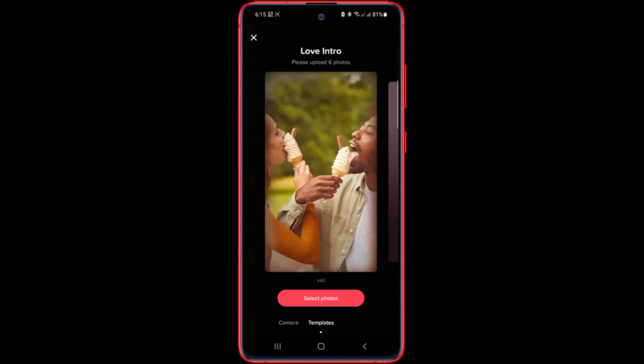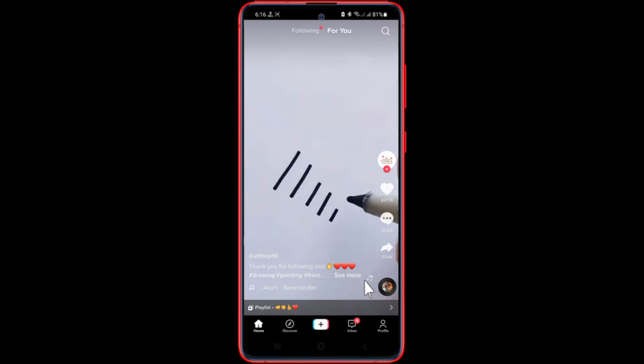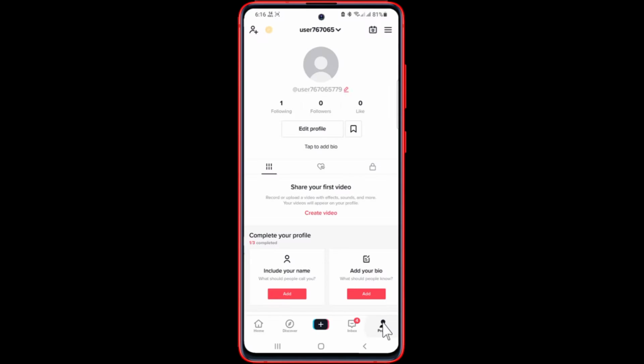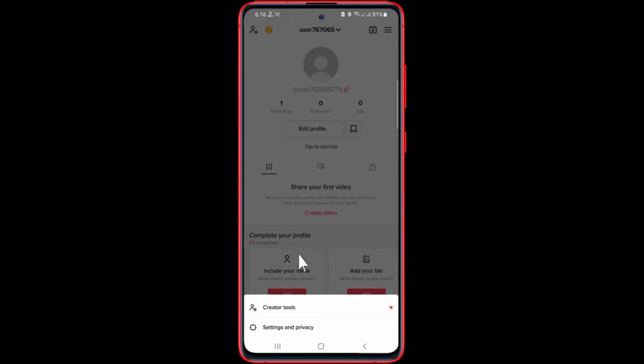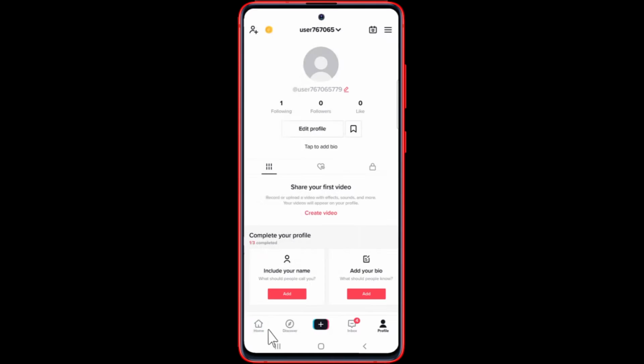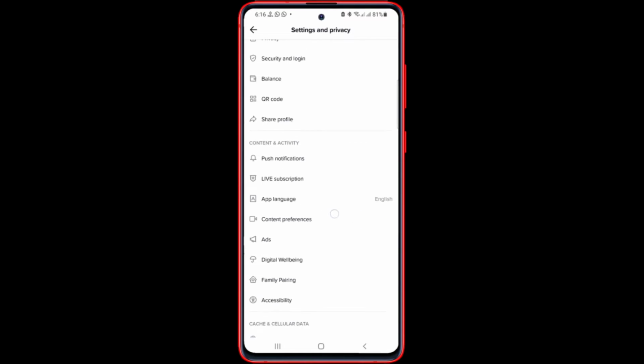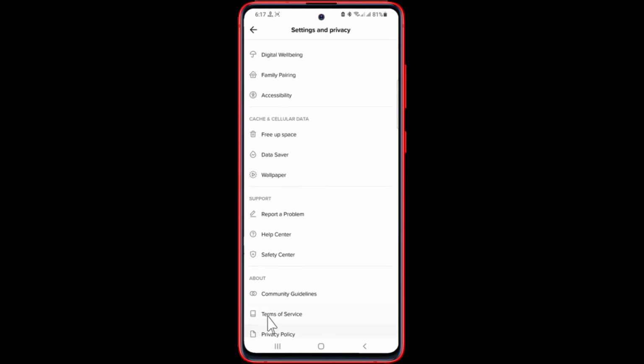So let's get started. First, go to your profile by clicking your profile icon at the bottom left corner. And here in your profile, click the three lines button at the top right corner. Scroll down and find Report a Problem. Click on it.